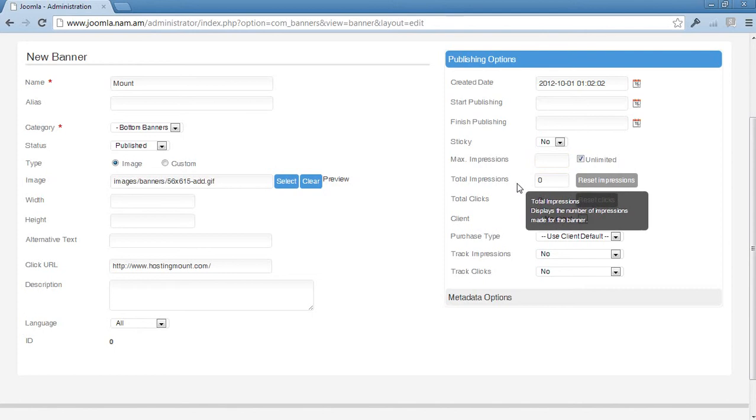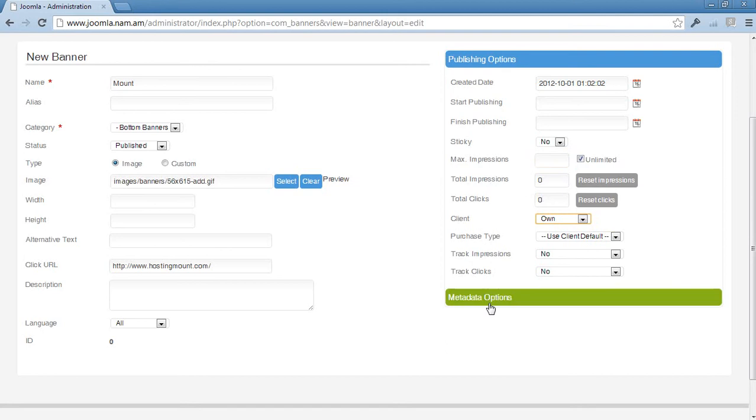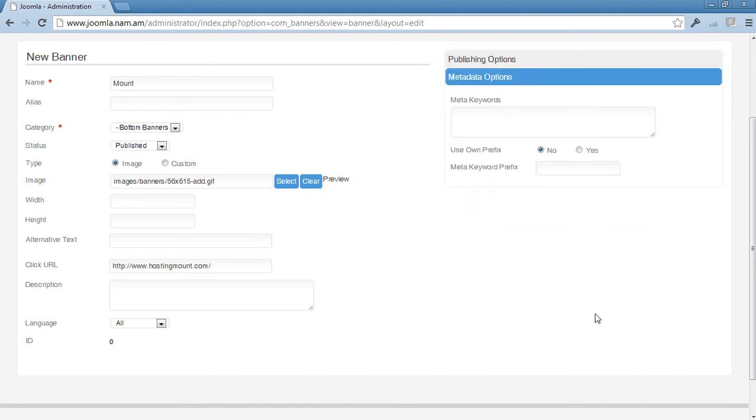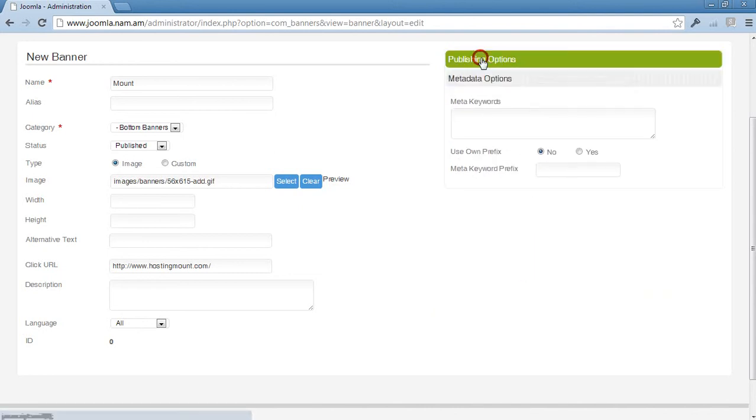Now here is going to show the amount of impressions, and here it's going to show the total clicks that has been made. We would then here select the client, own, and with the metadata options, again, that's a little bit more advanced, which would give you the sort of leverage once you've got lots of content on your website, that this banner can be linked to your content in some way.